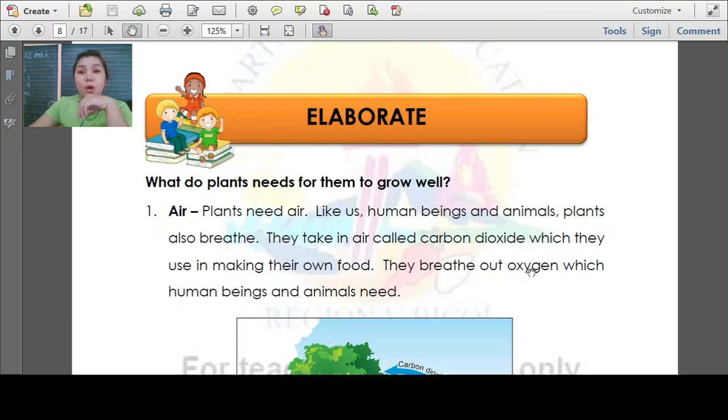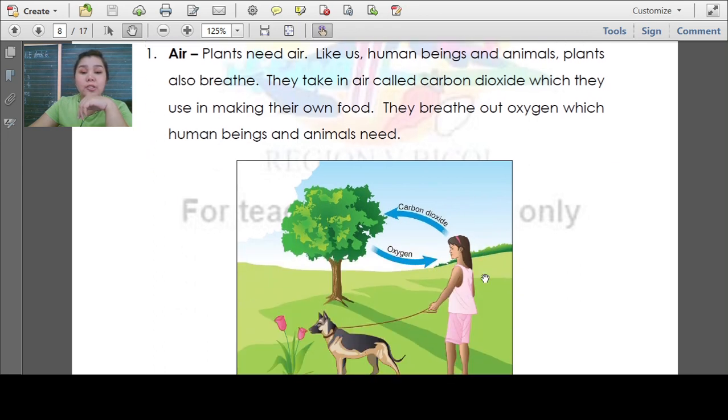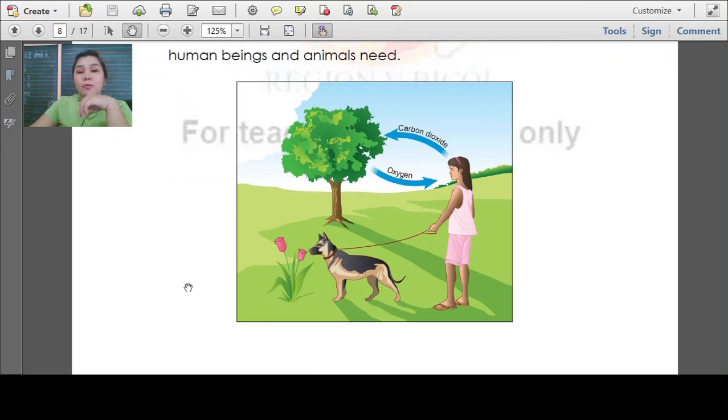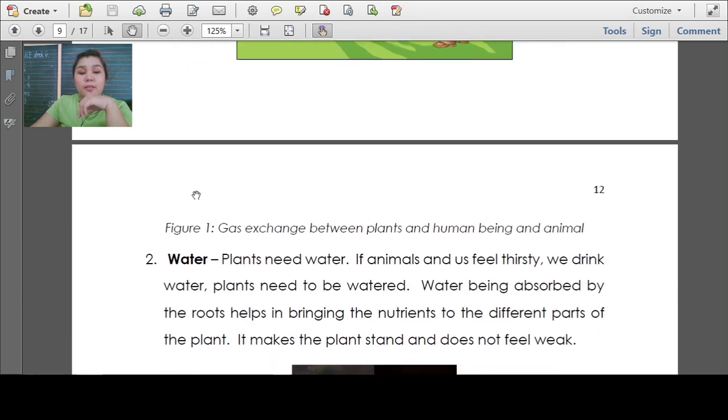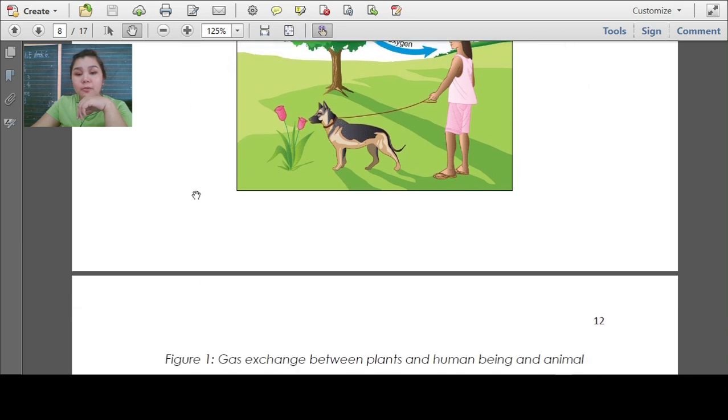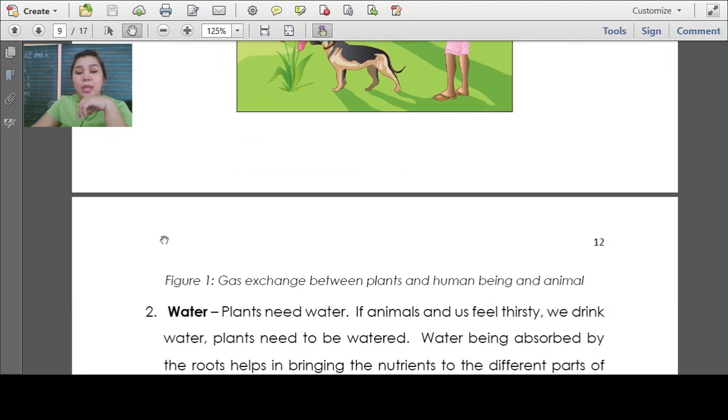So they breathe out oxygen. Naman yung which human beings and animals need. So parang tayo nag-exchange. So parang kumbaga may agreement. O, bigyan kita ng carbon dioxide, bigyan mo din ako ng oxygen. So that's how we live. Kaya dapat merong plants, merong animals, merong human beings. Okay. So this one, nasa next page kasi yung what is figure 1 about. So gas exchange between plants and human being and animals.